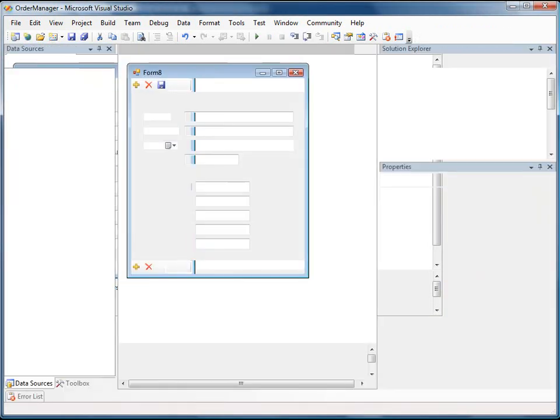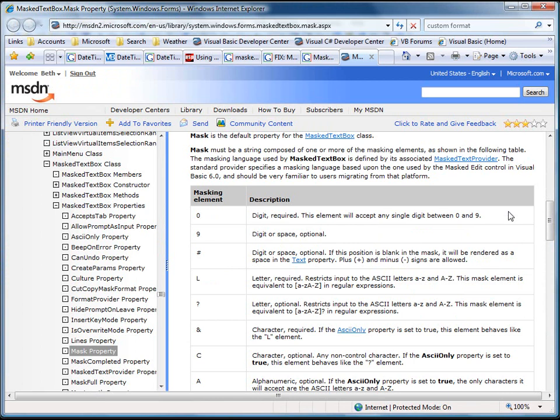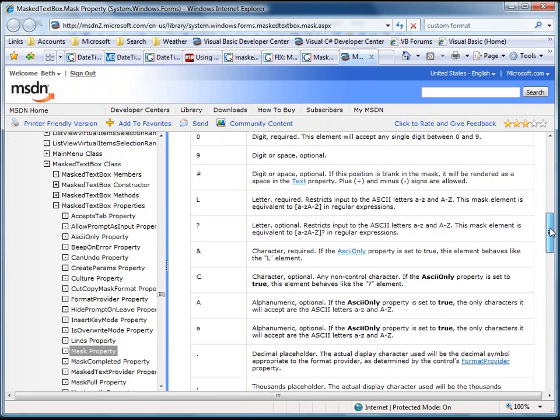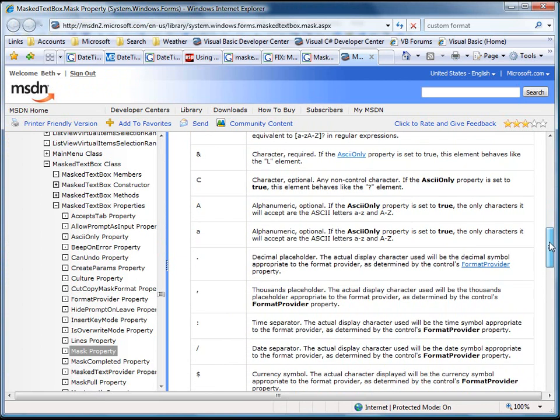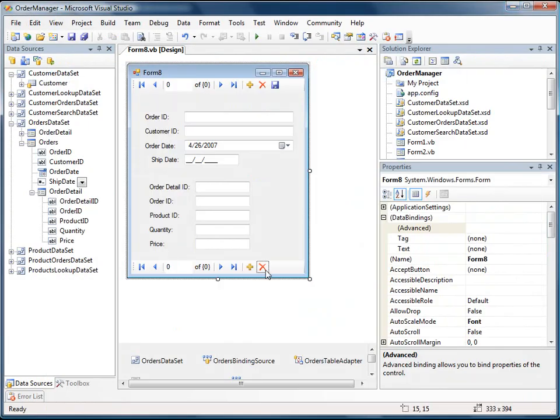And now we can format controls in all sorts of ways, and you can take a look at the formatting options by using masks. So these are the masks. If you look at the mask property, you can see how you can format all sorts of values. So the last thing I want to quickly show you is how to format values in a grid.